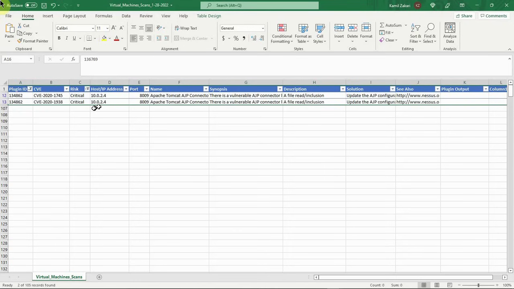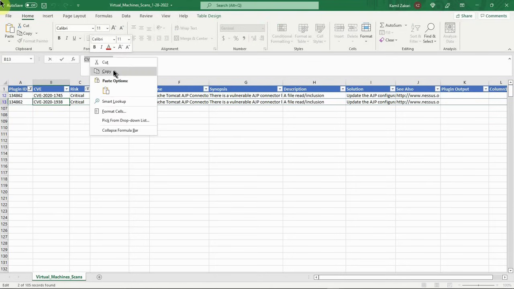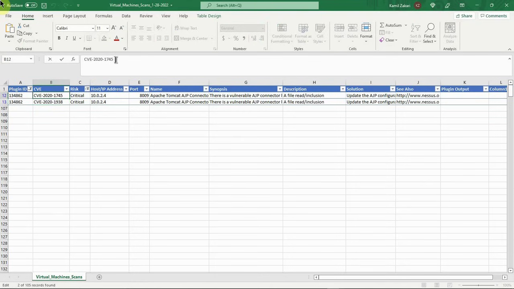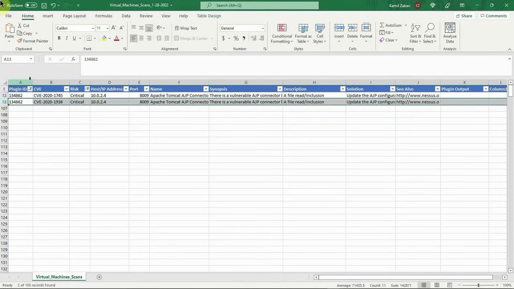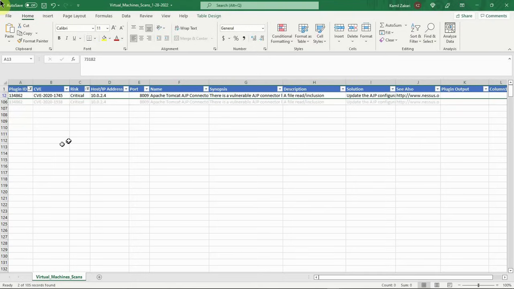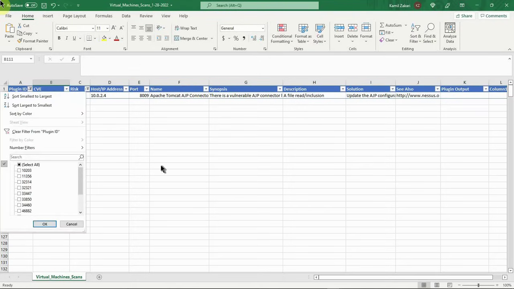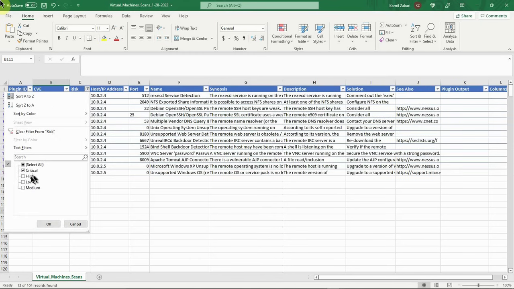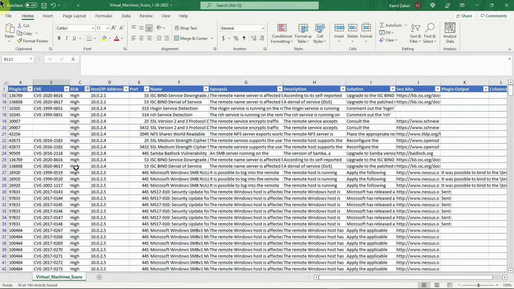All right, and then likewise here, the only thing that is different is the CVE. Copy the CVE, and we can update it here. We delete this. All right, so we're done with this. This is the last plugin. We can remove the filter on here, and then we can select the next risk, which is high, and we go through the same process again.